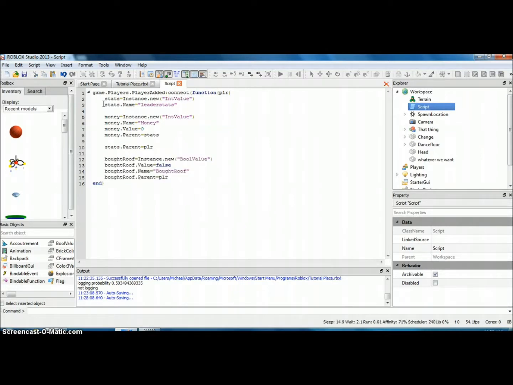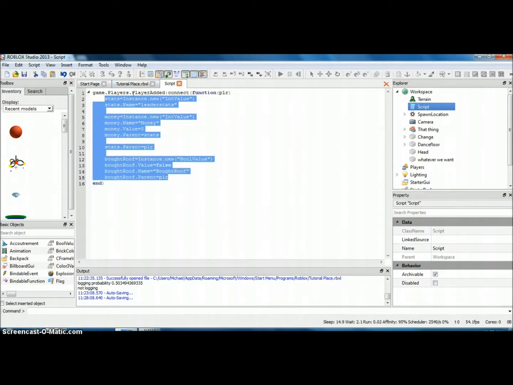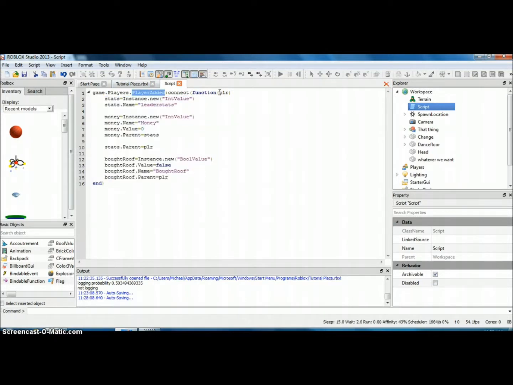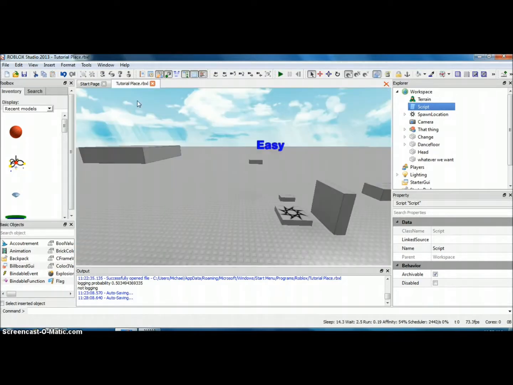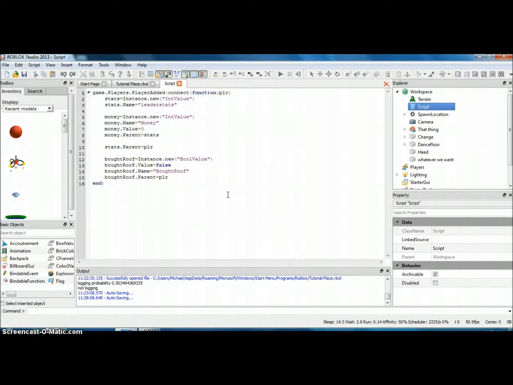So anyways, that's a Tycoon leaderboard. Really, not that hard. You just have to know that the PlayerAdded event, if you put the parameter player, it'll recognize the player that joined. So then you just shove some stats in them, and there you go. So that is that.